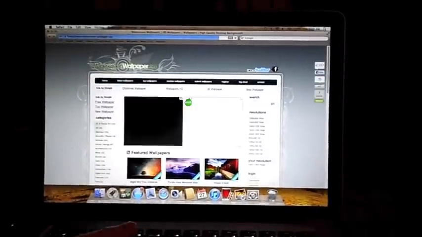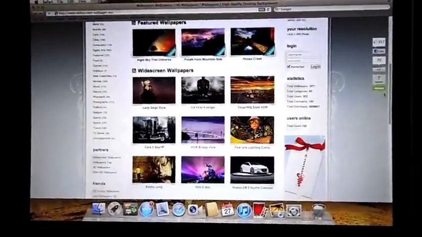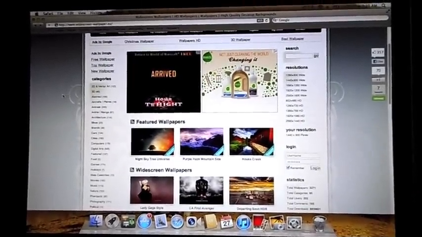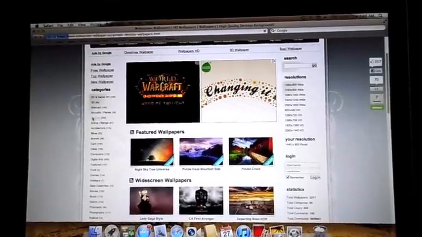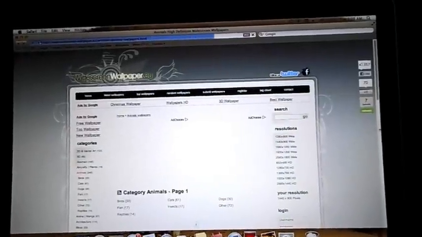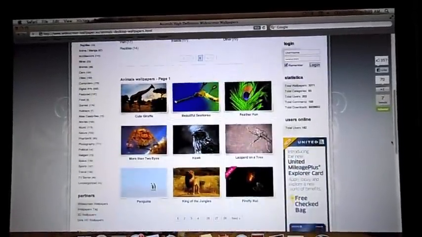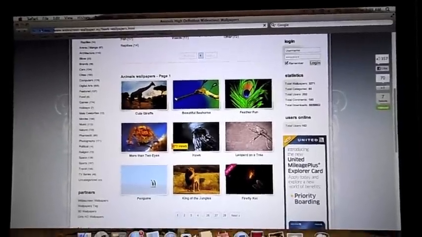Alright, so once you get here, you can look at all the pictures on the home screen. There's a bunch of categories on the side. I'm gonna go to animals. I like the animals. Now we're gonna scroll down. You can choose whatever you want. I'm just gonna choose the hawk to show you guys.